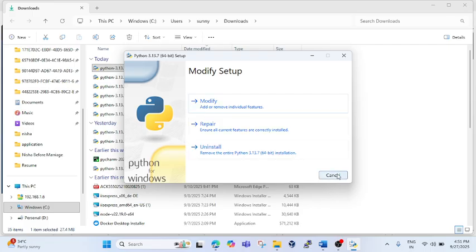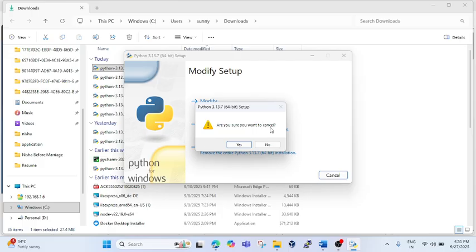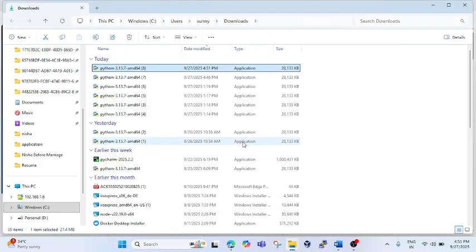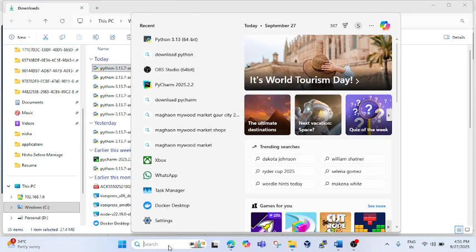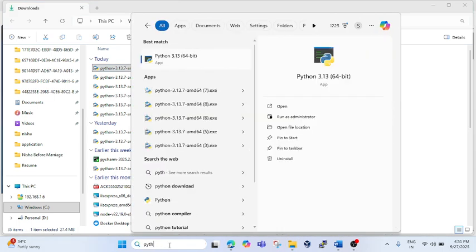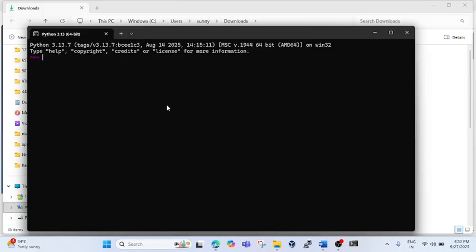In my case, I will cancel this because it's not required. So cancel it. Are you sure you want to cancel? Yes. Now, how can you check whether it has been installed? Go to the search bar, type Python. So here it is. Click here. It will open the Python console, which is the console of Python.